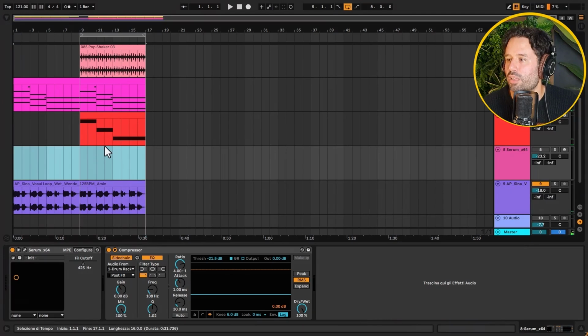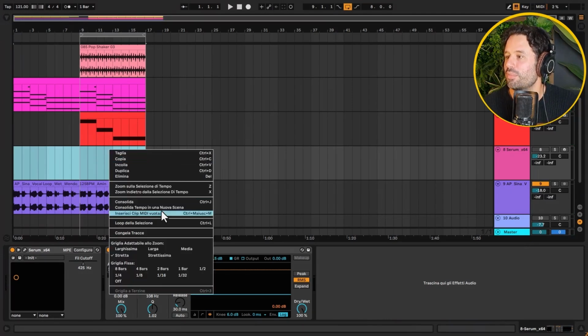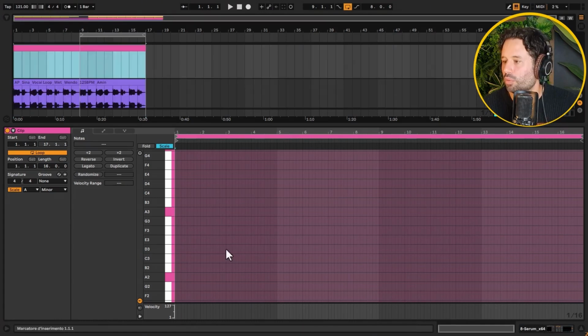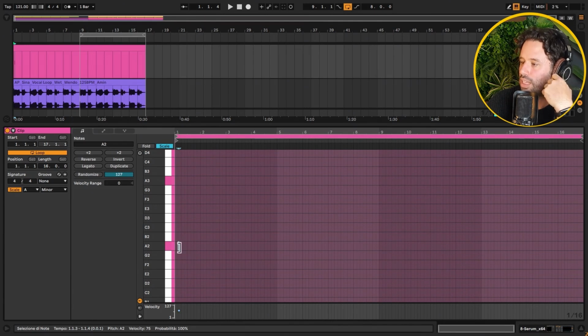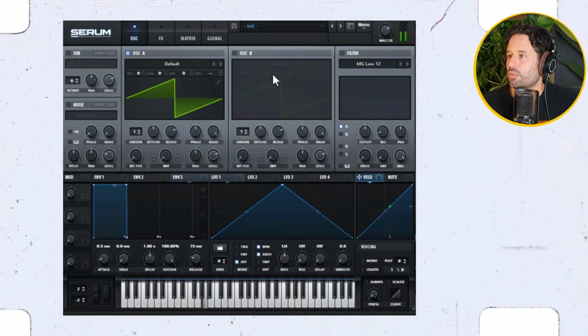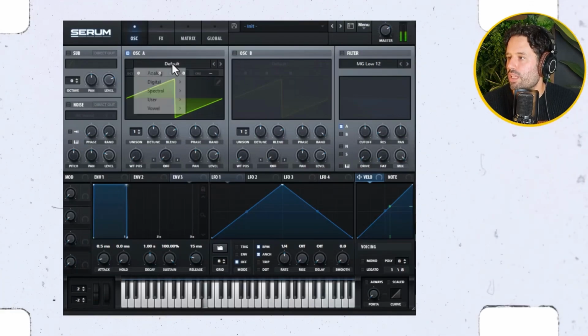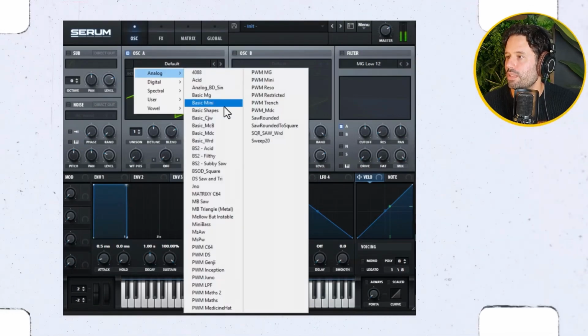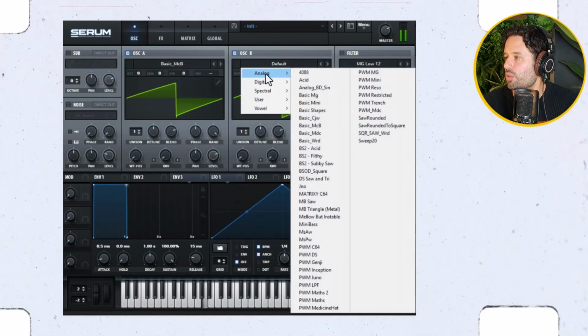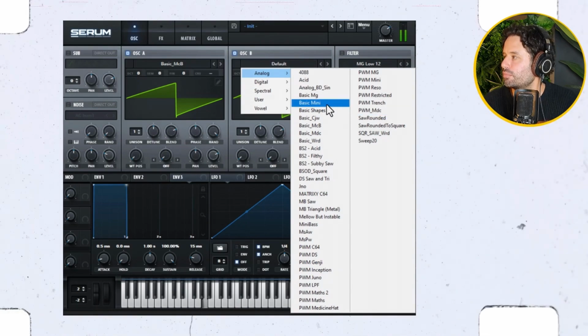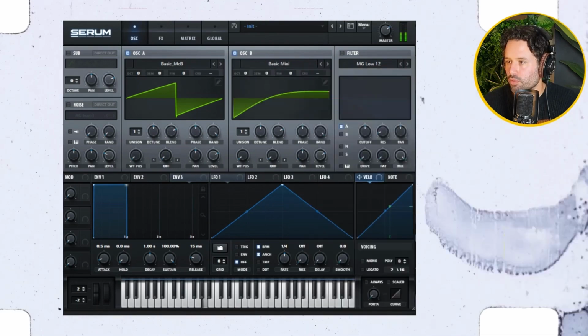Okay, let's create this pluck that will add a lot of rhythm within the limits of what this genre can have. We'll do it with Serum. Okay, since we're in a minor, let's put a note on A and make it long, maybe the whole clip. Let's start with oscillator A. We'll select the basic MCB, and for oscillator B, we'll use the analog basic mini. Let's solo it for a moment.